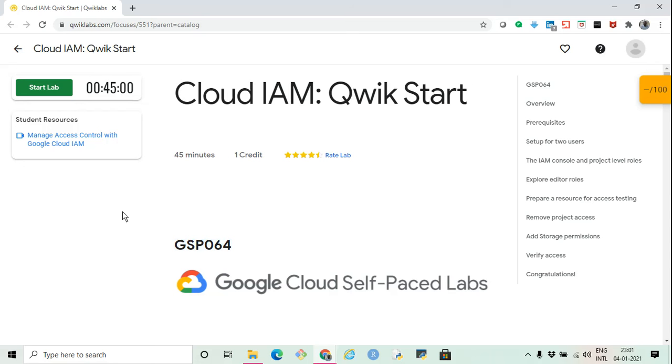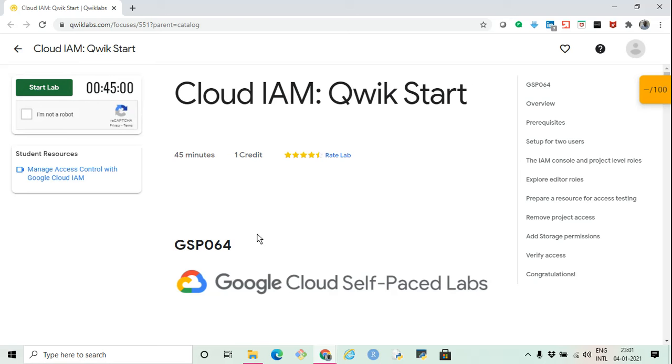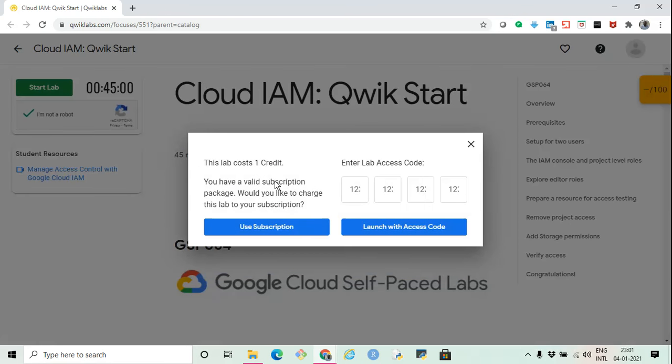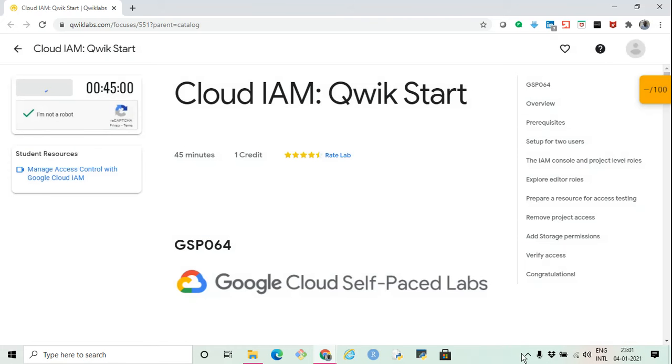Hi there. In this quick lab, we are going to cover IAM, which is Identity and Access Management. This is quick lab GSP064. So let's start the lab. It's going to cost 1 credit.